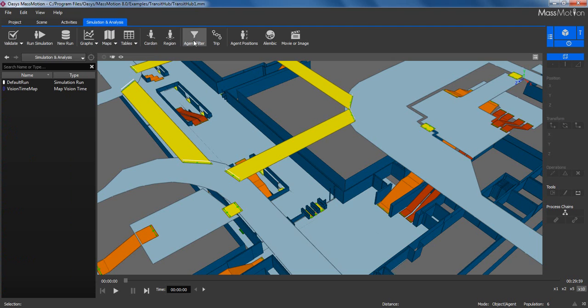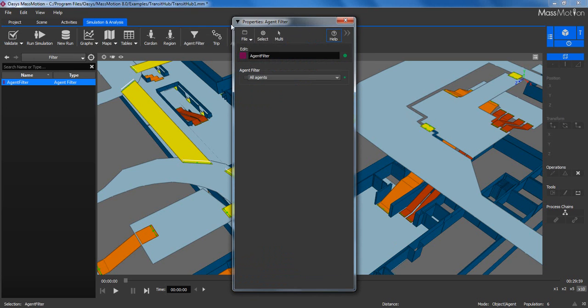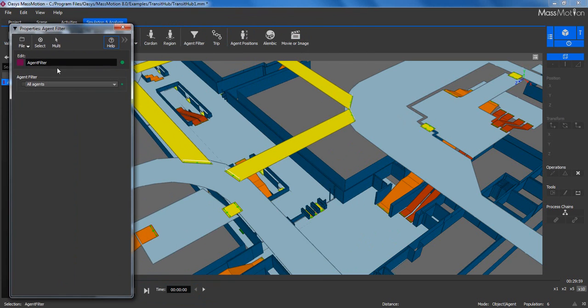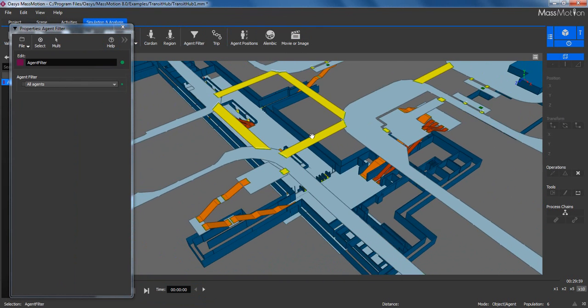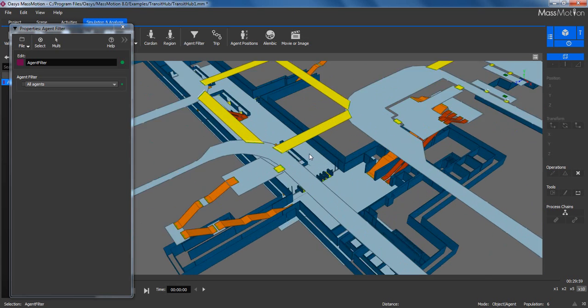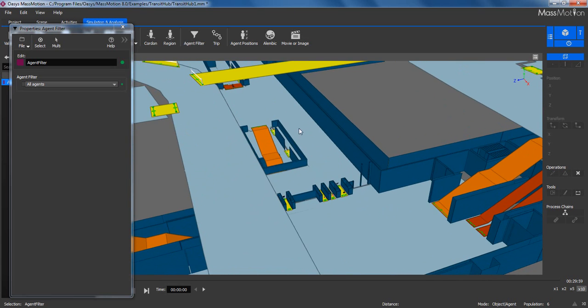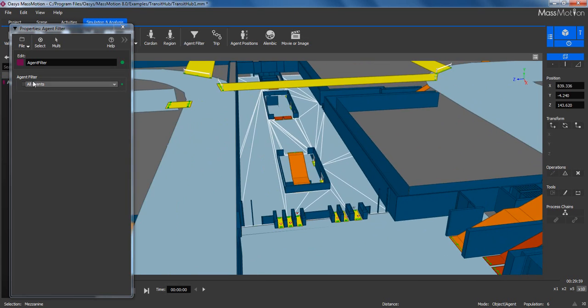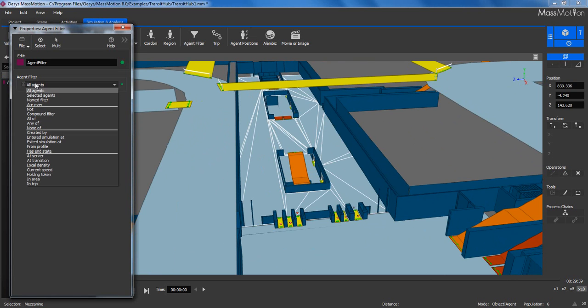We can also use a system called the agent filter. This object will allow us to create a modifier that allows us to look at a subset of the population in great detail. If we create one of these, we see that the default filter is for all agents. We want to create something that is slightly more complex, and we will, in this example, have a look at all of our different neighbourhood agents who walk within this paid mezzanine area of the concourse. In order to do that, we will use the following modifiers.